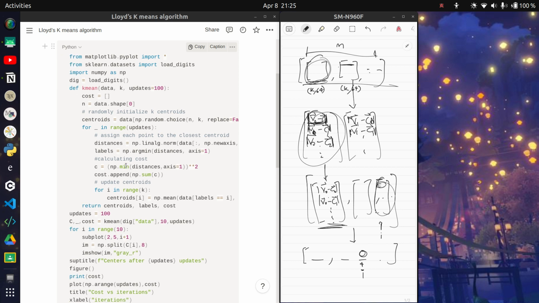Wait, why is there a minimum over there? Distances, axis equal to 1, distances is this thing. Oh okay, this is actually really bad. You shouldn't have done it like that, but whatever. So over here you used argmin and that gave you indices. What if you just wanted the minimum values? That's why I'm using np.minimum over here again instead of using the labels list itself. But it's basically the same thing. I should have done that; it's unnecessary. But then again, the complexity is almost the same. It's just doing the same thing that I did over there again. Not a big deal, the same complexity, just two times the work.